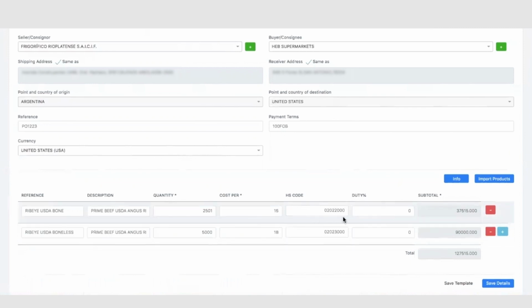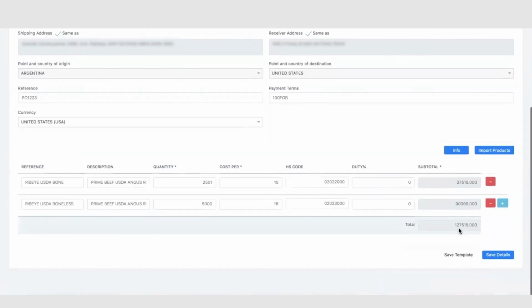Okay, here's the HS codes, and here's the value of that shipment. We're going to save that.